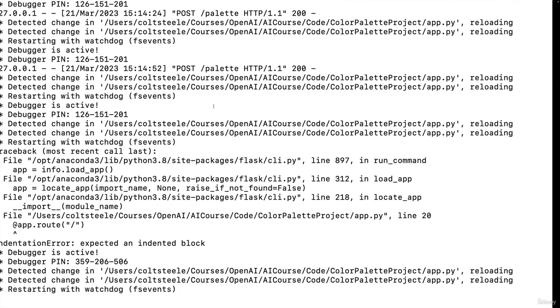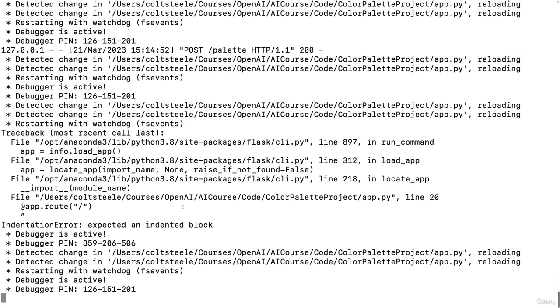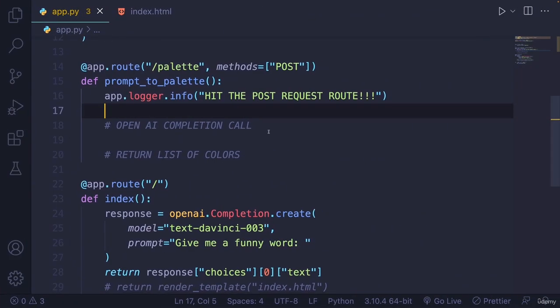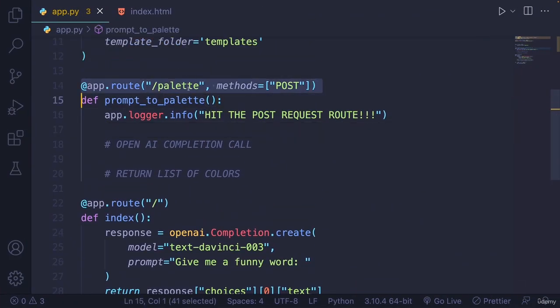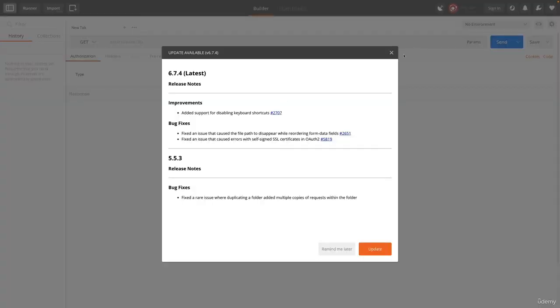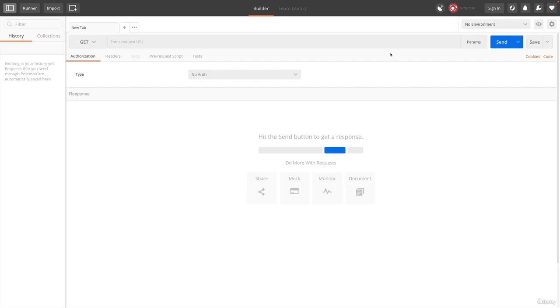Okay. Not getting any errors here yet. That's good news. So now let's try sending a post request to this route. Okay, so I'm using this tool called Postman that's going to help me make a request. It's just an easy way to test our APIs. So I'm going to send a request to /palette. Here's my local server URL on port 5000 /palette, and it's supposed to be a post request. And I'm going to send that.